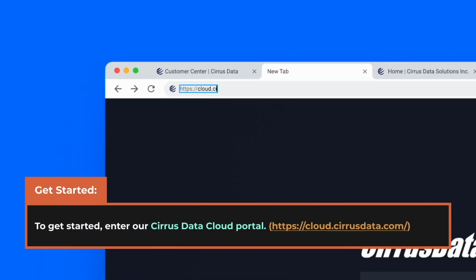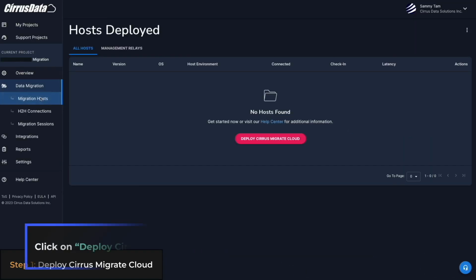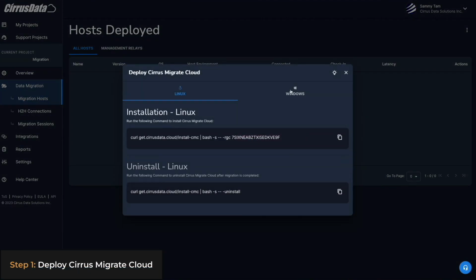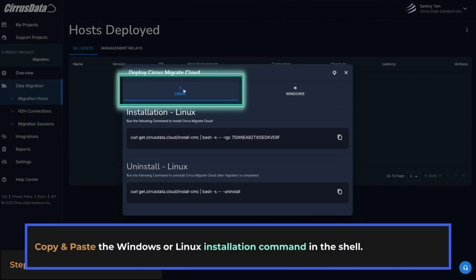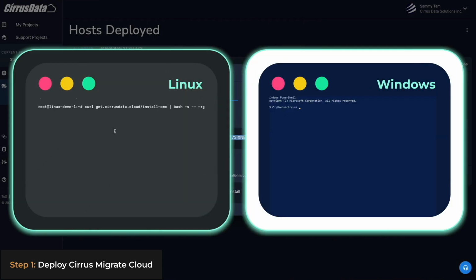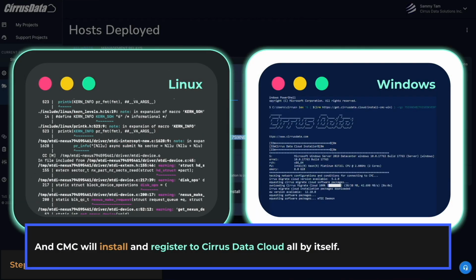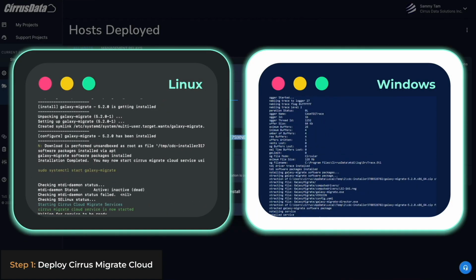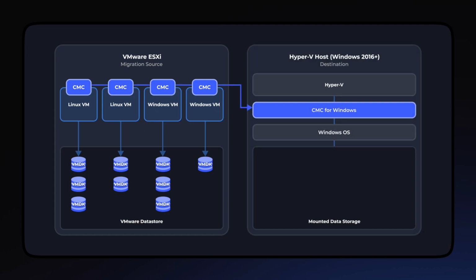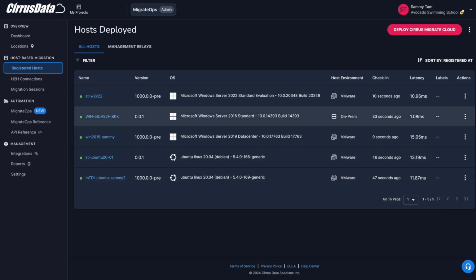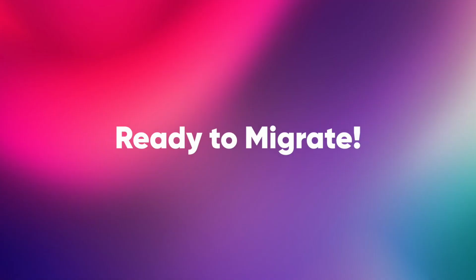Go to Cirrus Data Cloud and deploy Cirrus Migrate Cloud on your host. Copy and paste the Windows or Linux installation command in the shell, and CMC will install and register to Cirrus Data Cloud all by itself. Then also install CMC for Windows on the Hyper-V host using the same exact command. Now, we are ready to migrate.